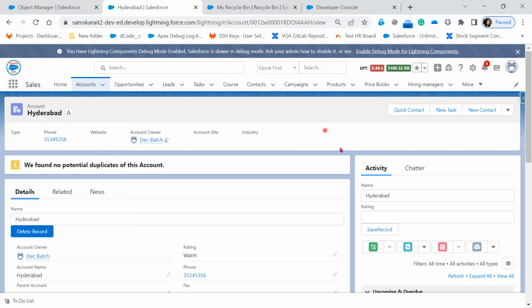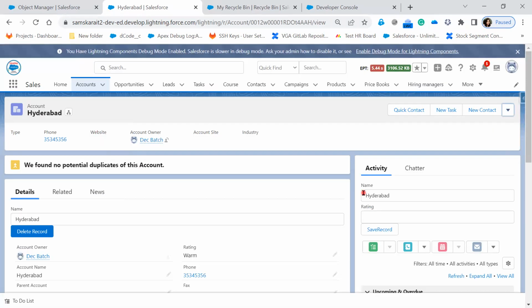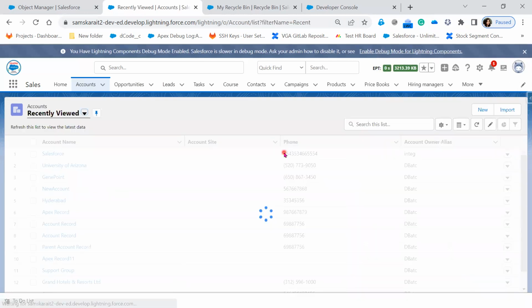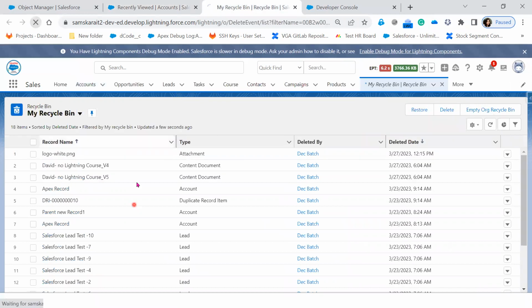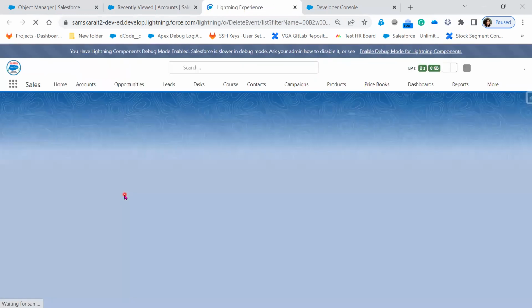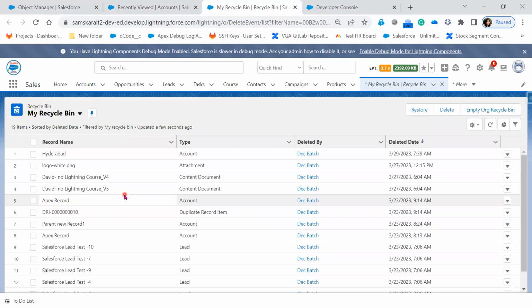Soft delete is when, after deleting the record, for example I'm deleting this record, whether you delete it through Apex or through Lightning, you can still see that record in the recycle bin. That means it is a soft delete. You have deleted it, but it is still there in the system at the database level, which is called a soft delete.